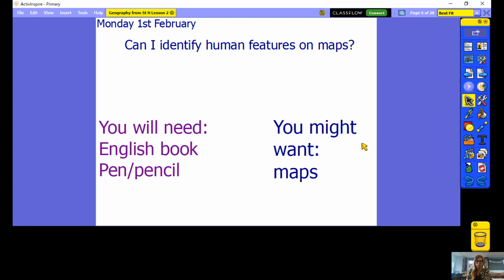So I'm just going to share my screen, and we've just got quite a quick lesson today, really. So here we go. Sorry, it takes quite a while. Right, there we go. So it's Monday, the 1st of February. And we're looking today at, can I identify human features on maps?